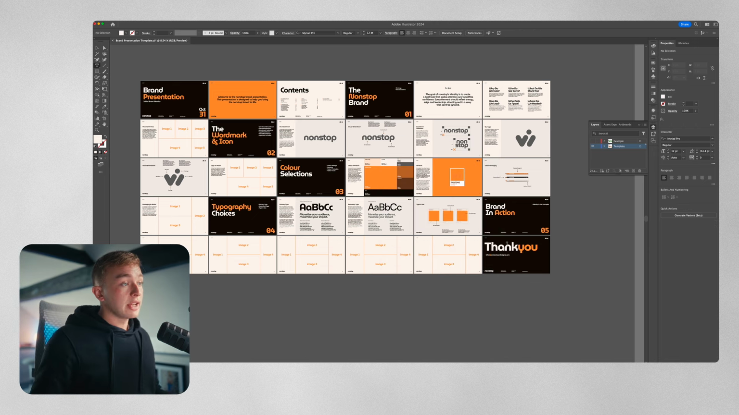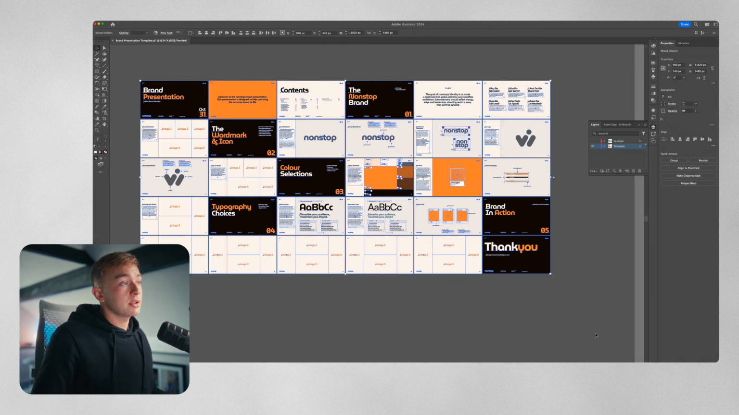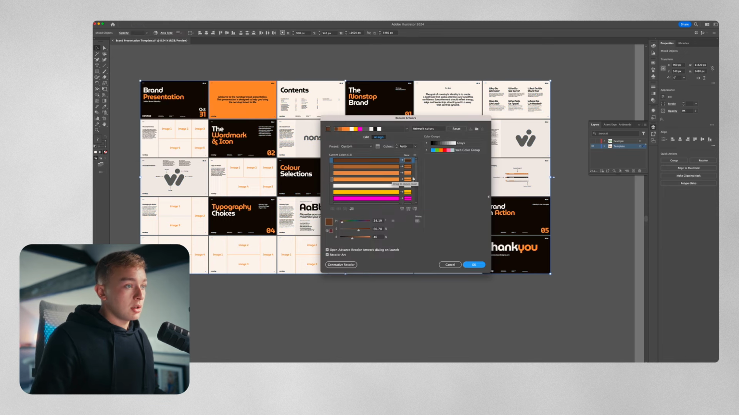Okay, so the next issue that we might face is having to update the colors of the document every single time. Now there's a way to speed this up, and what I like to do is highlight the entire document, go to Help and type in Recolor, click Recolor Artwork. And now if we change these to be the exact colors, we can simply put our desired hex codes in here, or alternatively, we can change them across the scale.